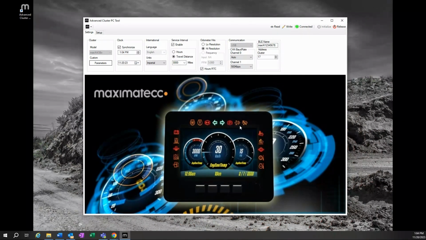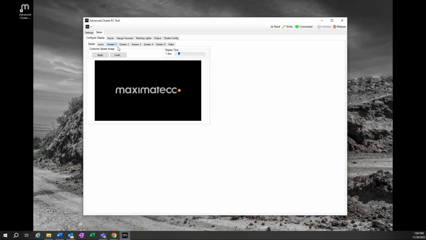And that covers the cluster custom parameter section, so you can then jump into your setup and design your whole GUI section, your inputs, gauge sources, warning lights, output, and then actually flash your configuration, which we'll cover in other videos.